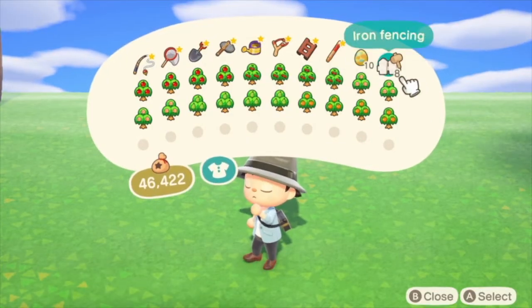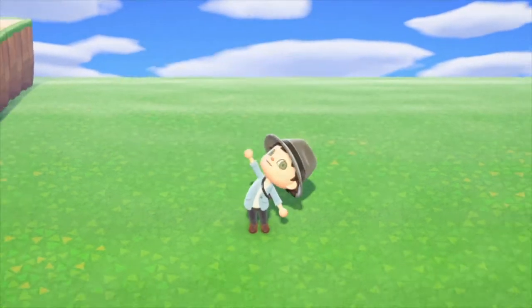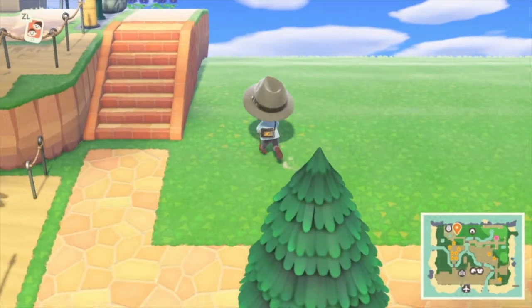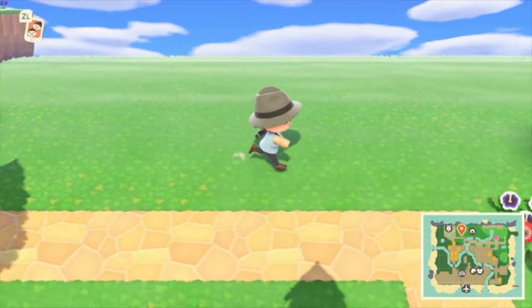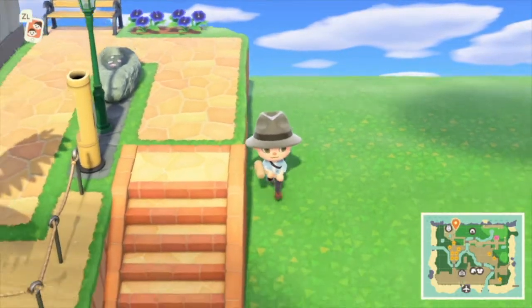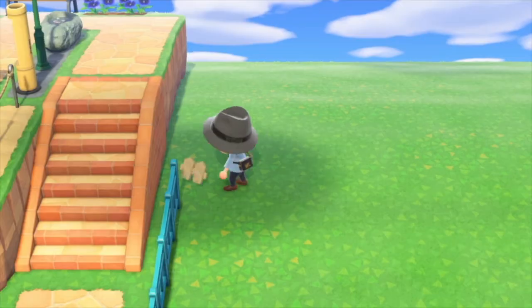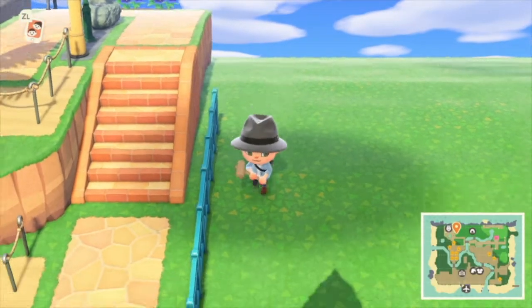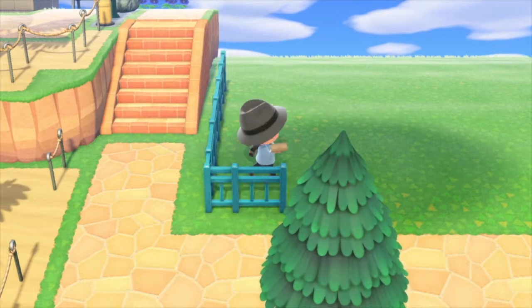As you can see, I've brought a little bit of iron fencing with me. I'm gonna have to go and craft up a lot more, so just bear with me on that side of things. I have this wall up here that I kind of want to fence off a little bit. So let's just go ahead and see how that will look.